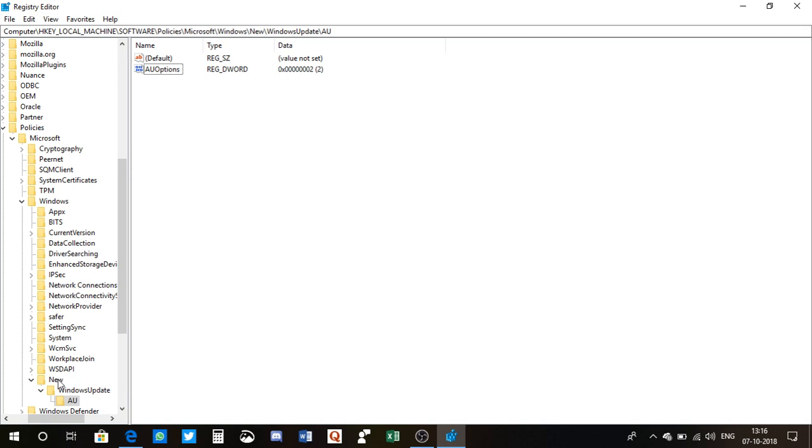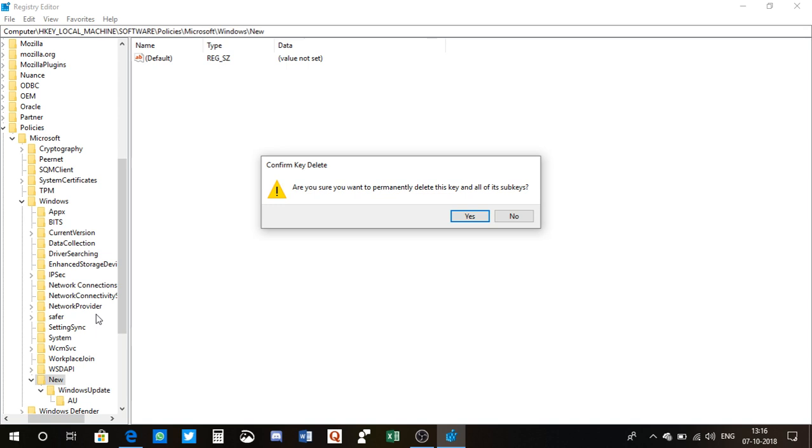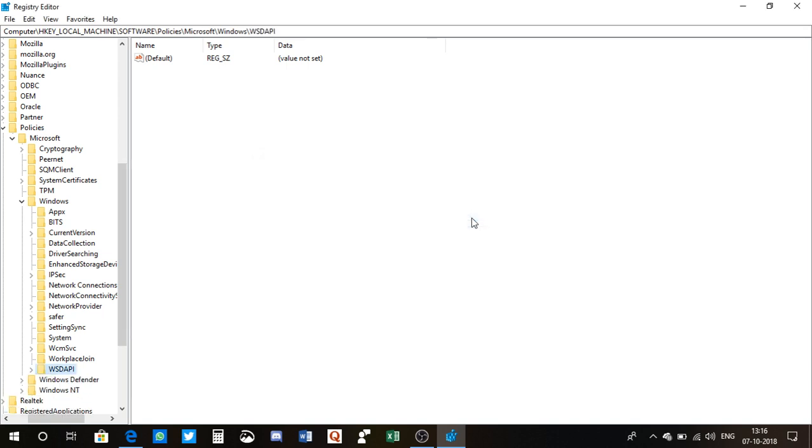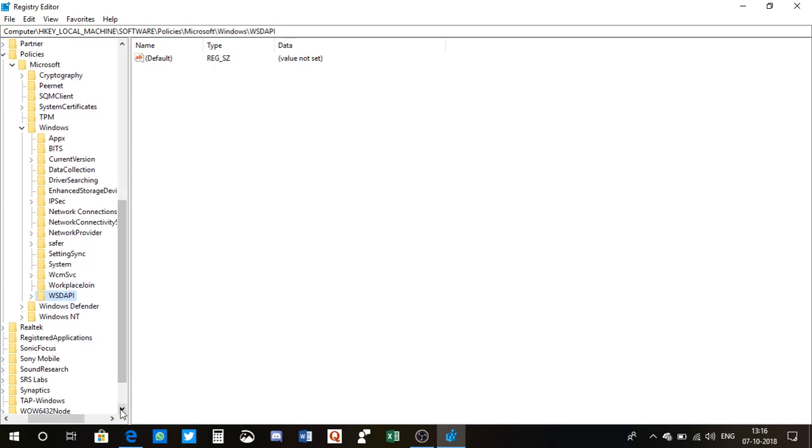So I won't disable my update, so I'll delete this folder. So yeah, I delete it. But if you need it, you'll set this and you're good to go. There will be no Windows update on your computer ever.